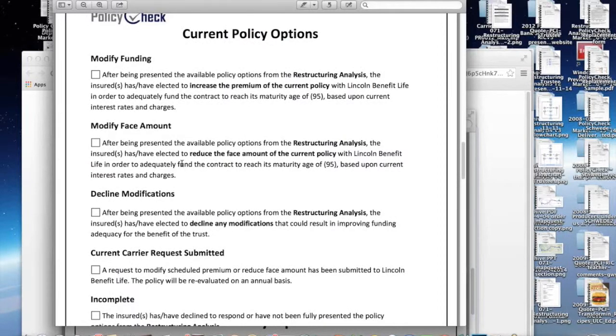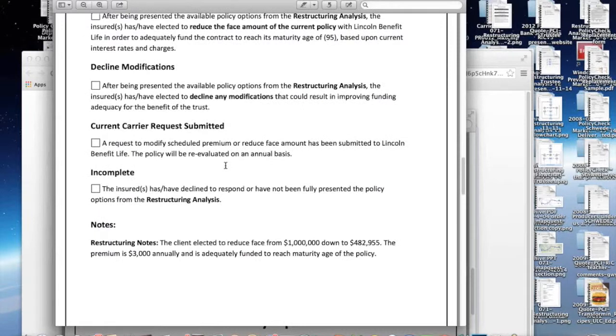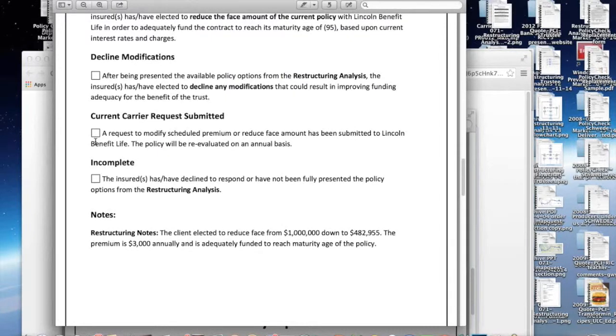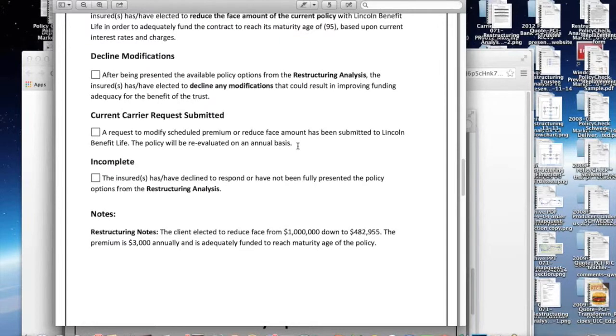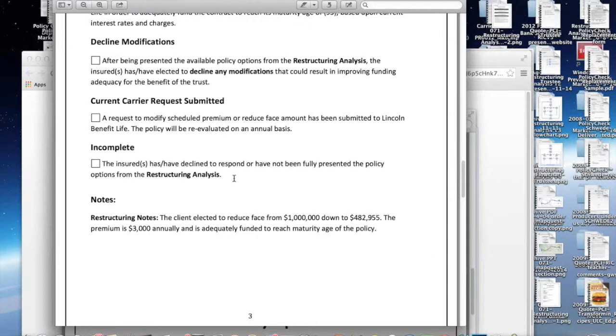to make sure they understand what they're accepting or declining. And then current policy options, if they did make a modification, a request to modify scheduled premium or reduce face has been submitted to Lincoln Benefit Life, the policy will be reevaluated on an annual basis. Incomplete, the insured has declined to respond or has not fully presented policy options from the restructuring analysis. And then there's a place there for notes, and I just have some miscellaneous notes.